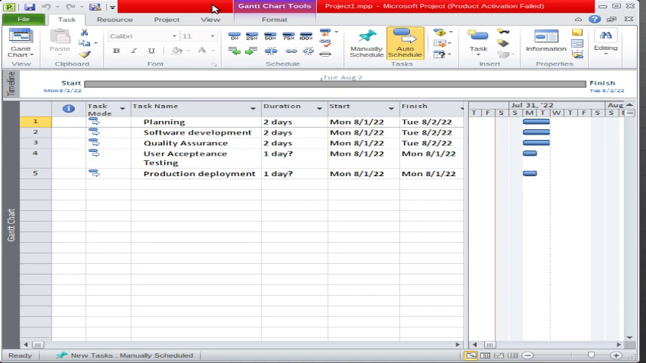So friends, let's start. Basically, we have entered some very simple tasks in MS Project, like planning, software development, quality assurance, user acceptance and production deployment. Let's assume that you are implementing a software project. So these are very high-level tasks. This is the task name column where you will enter the task.